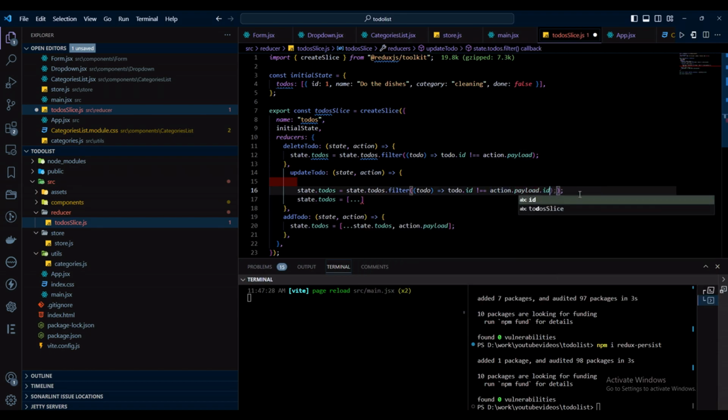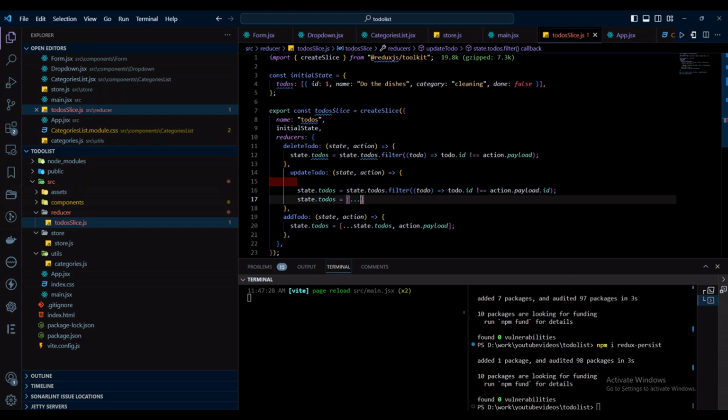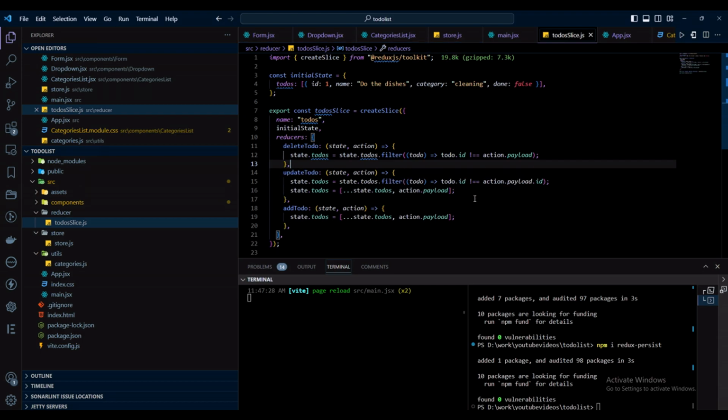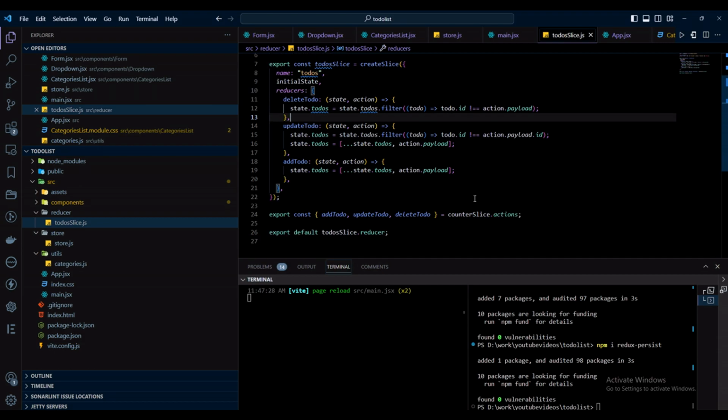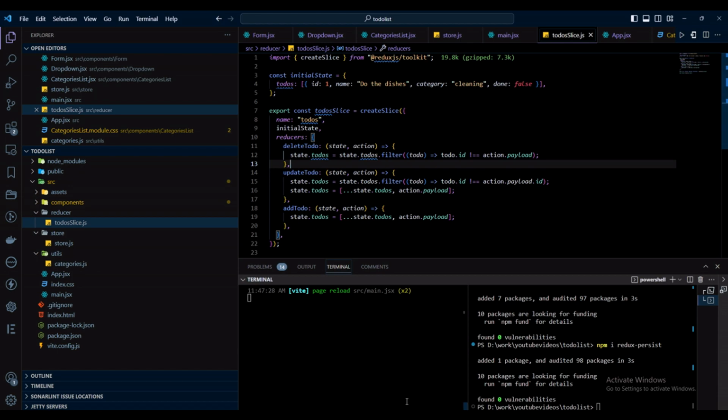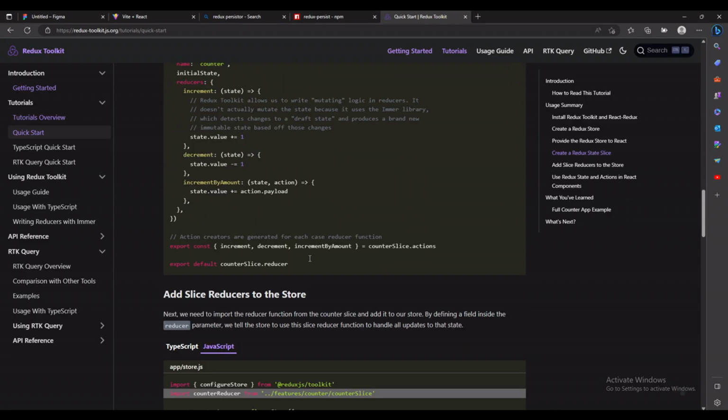ID, and we would add state.todos with action.payload here. Yeah, seems good to me. Seems all good. So let's go back and check.